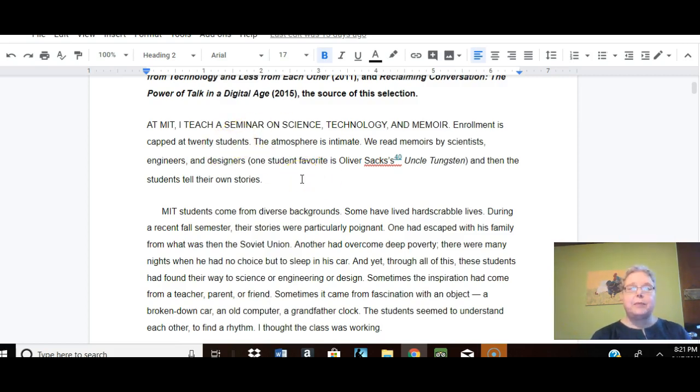She is establishing her authority, first of all, at MIT. I teach a seminar on science. That's establishing her authority, which is a form of getting us involved with her credentials, her right to speak on this, which we call ethos. She's establishing her ethical authority here. And then she starts to tell about some of the stories here. Telling stories is anecdote, and so that's something that you can talk about too.